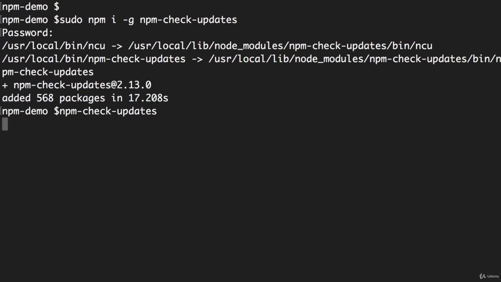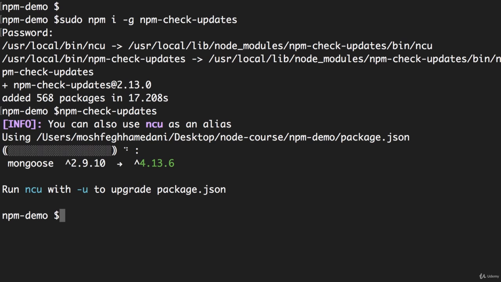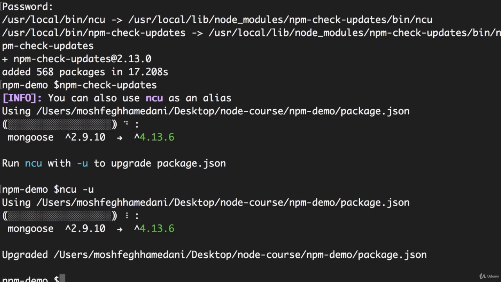If you run this, you can see all the outdated packages and their new version. So in this case, we have Mongoose 2.9.10, but the latest release is 4.13.6. Now here you can see this line, run NCU, which is short for npm check updates, with -u to upgrade package.json. So we can run npm-check-updates, or the shorter is ncu with -u to upgrade. So you can see our package.json is updated, and here's the newer version of Mongoose.